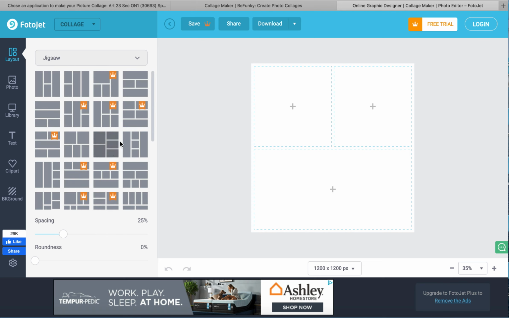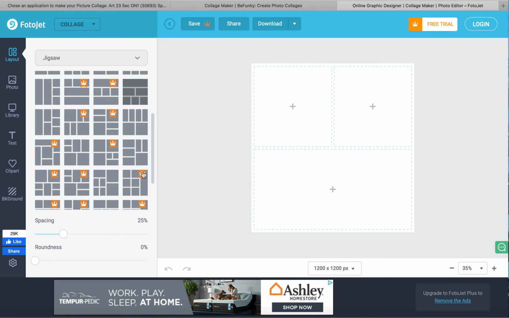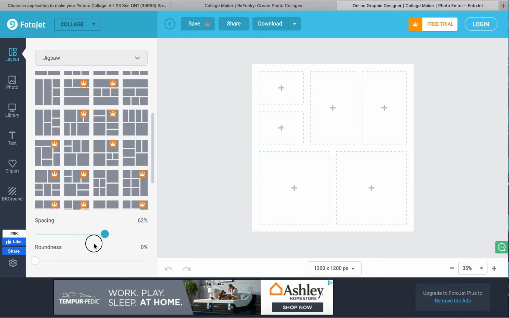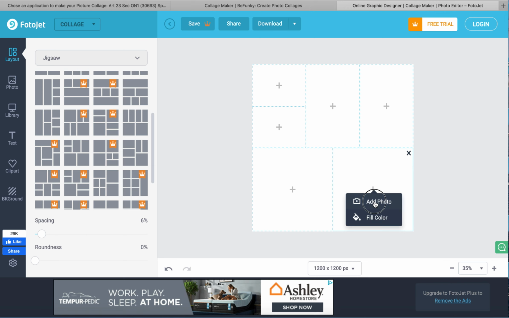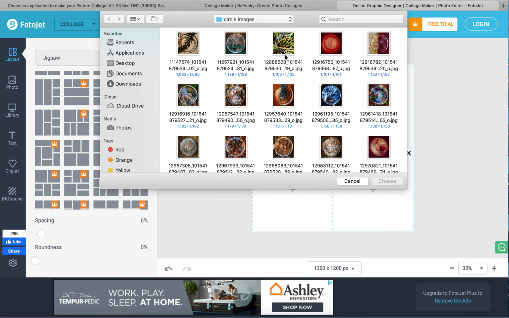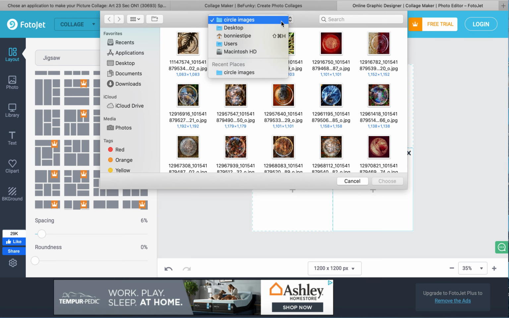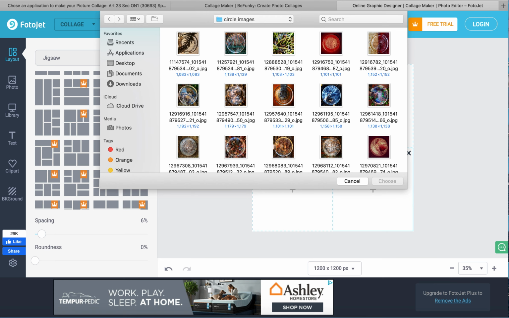And you know, when you're thinking about what you want to use, this can be something you play with, your visual flow, where you put your bigger pieces, where you put your smaller pieces. I can also play around with the spacing and the roundness in this one as well. And this one's very easy to add photos to. I'll have to click on it and click Add Photo. And then once again, I can just select from my already organized folder, Circle Images.